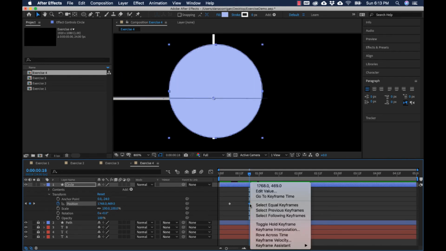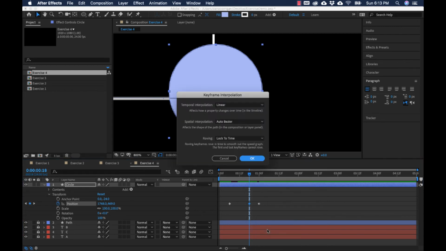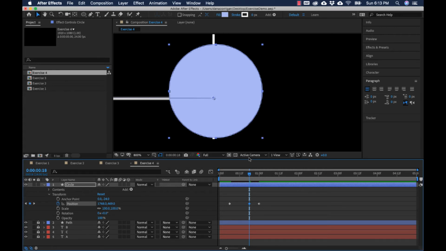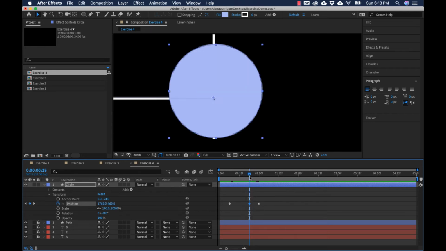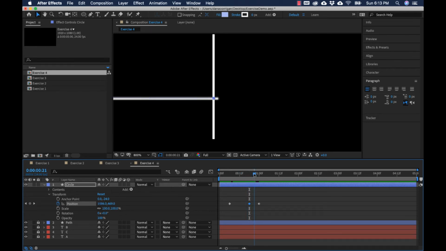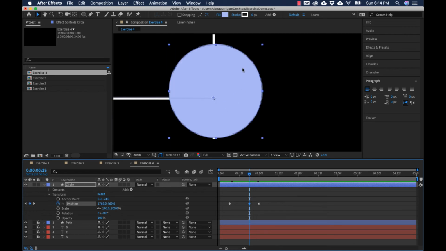So right mouse click on it, we can go to keyframe interpolation, and it says linear for temporal interpolation. That's fine, that just means it's going from one position to another. Spatial interpolation, auto Bezier. So let's change that to linear. I'm going to hit OK, and that should resolve the problem. Yep, that solved it. So the anchor point of the ball is now only going to the keyframe position. It's not going past it.